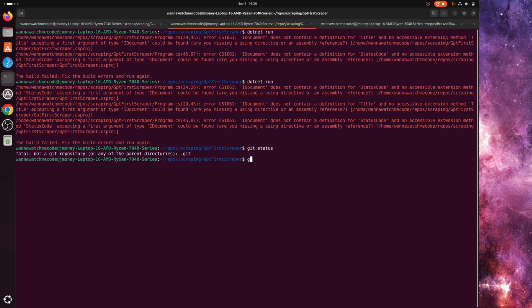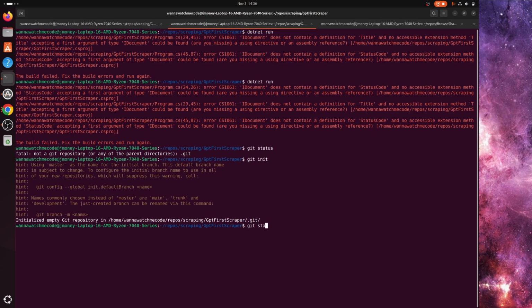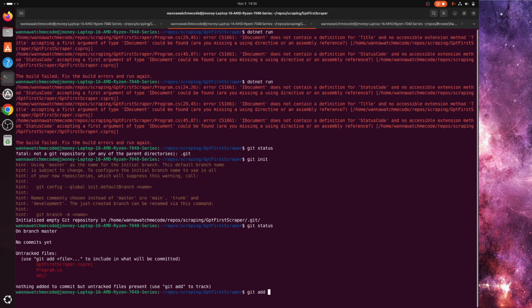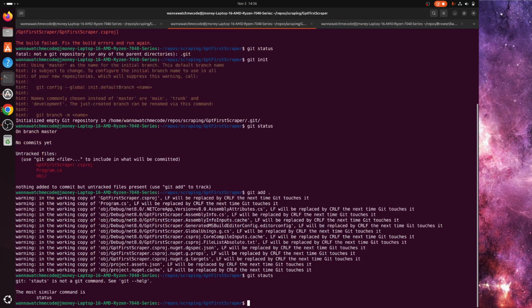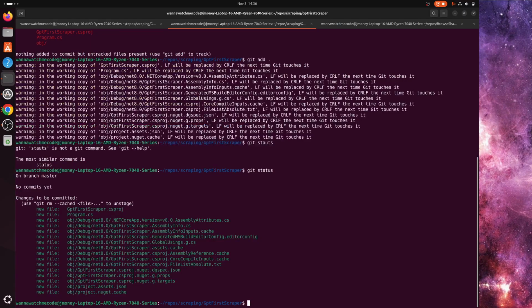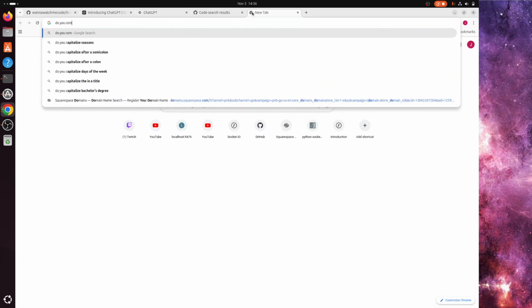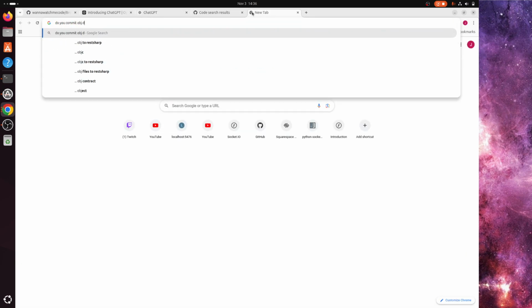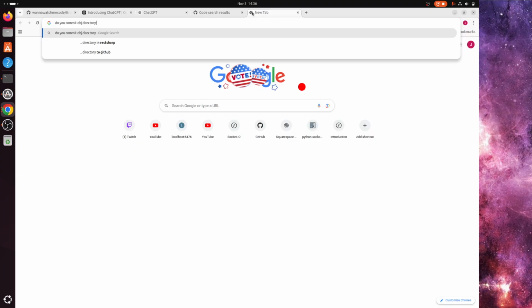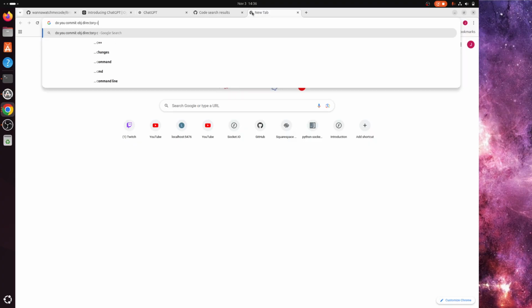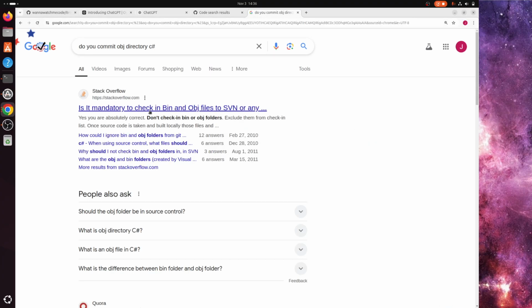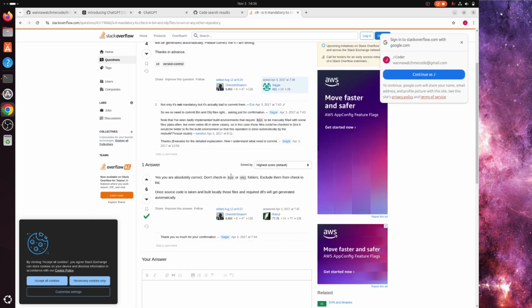git status, git init, git status, git add dot, git status. Do we get status? Do you commit the obj directory on C#? You're absolutely correct. Don't check in bin or obj.